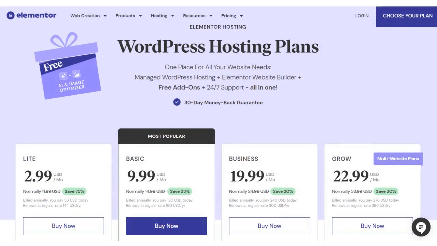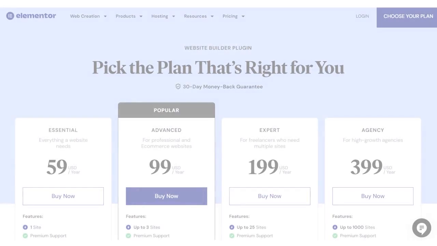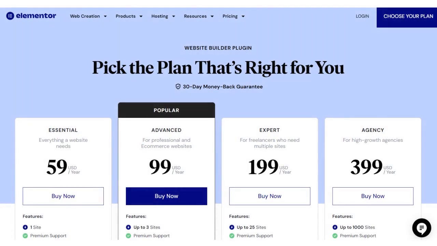I want you to look right now on the screen at Elementor prices. You have the light, the basic, the business, and then what they call grow. Elementor specifies that the grow plan is for multi-website plans. So if you are an agency or a marketer and you want to really expand your offer, you can go with that.